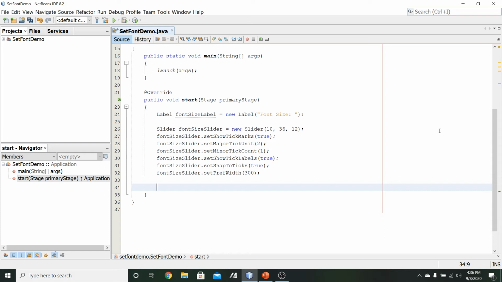So then the next thing I want to go ahead and do is create my hbox. So we'll go ahead and make that. We'll call this one just hbox in all lowercase. So equal to a new hbox. I don't really need very much spacing between them since I've got a space right here anyway. So we'll just do something like 5 for this. And have our font size label, and then our font size slider.